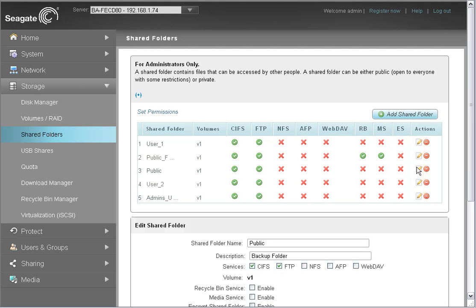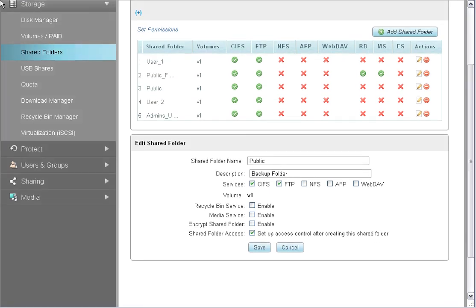When the page expands, scroll to the lower section of the page and put a check in the Media Service checkbox to enable the service for the shared folder. Then click on the Save button to save your changes.